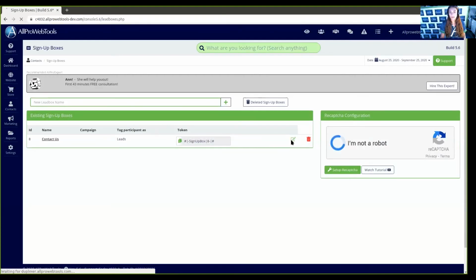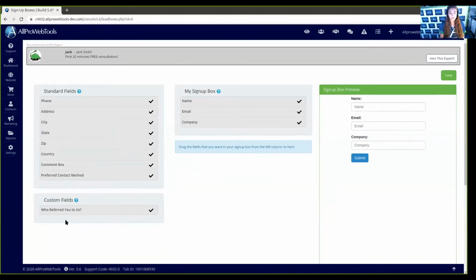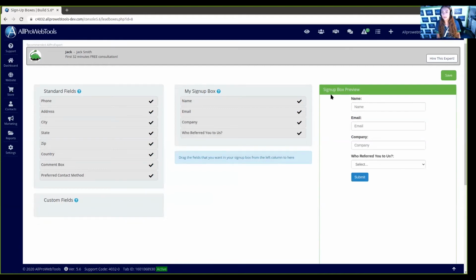We're going to press that edit. And here we can see the custom field that I just created, who referred you to us. I'm going to click and drag that here into my sign-up box. And we can see it loads the preview, and I have my drop-down box right here. So if they click not applicable, it is an optional drop-down box. They don't have to choose one of these 3 options. They can say not applicable.